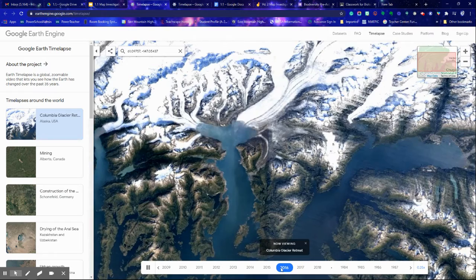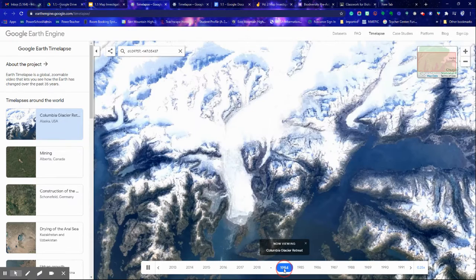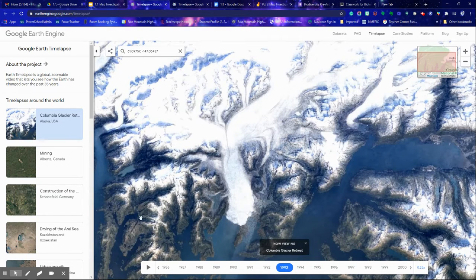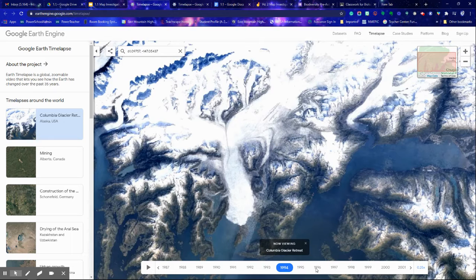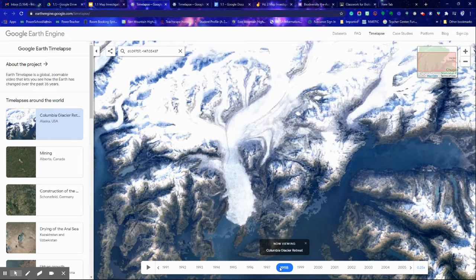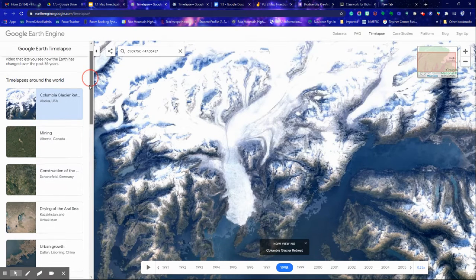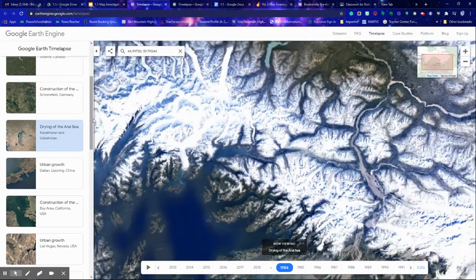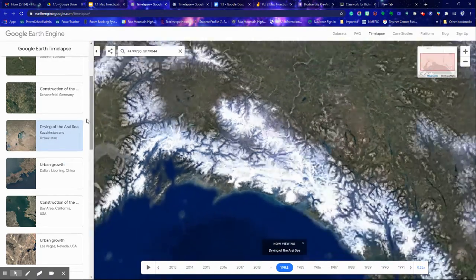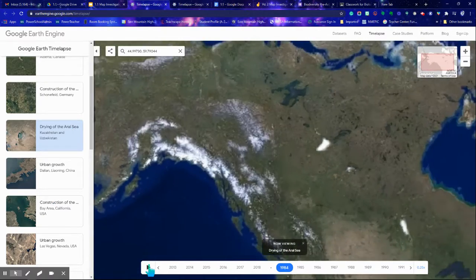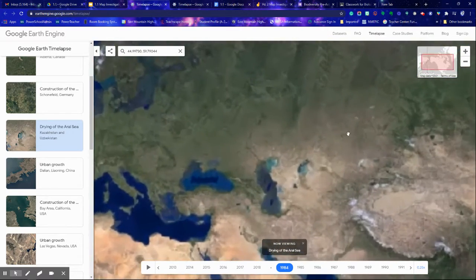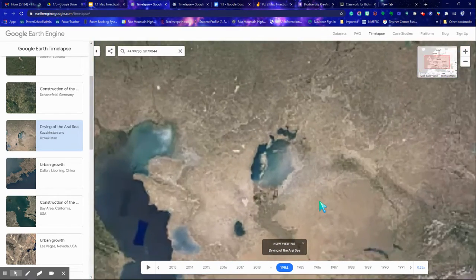You can also click on a particular time that you would like to view it and pause the time lapse and then go to a specific time. And again, this is showing you satellite imagery of changes over time. On the left-hand panel is lots of different areas that they've already kind of pre-marked. And when you click on that, it will move your globe and take you to that new area and start the time lapse in that area.